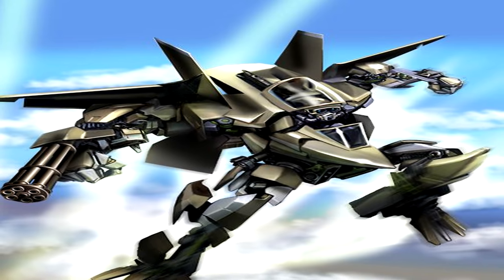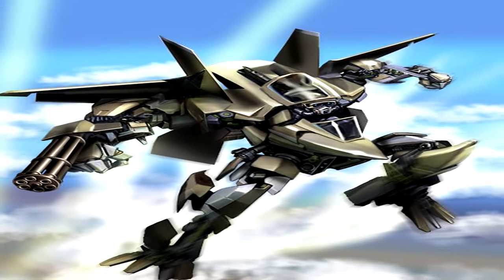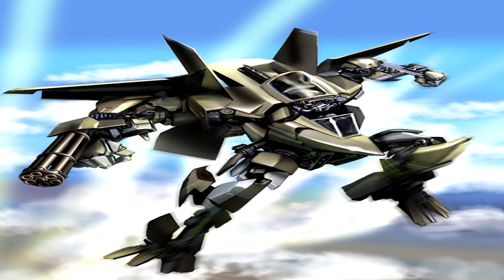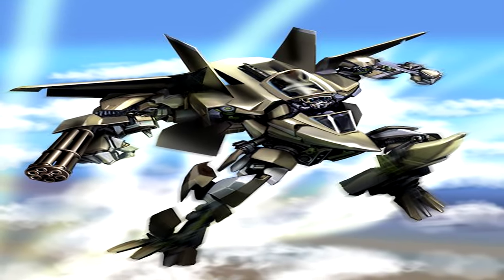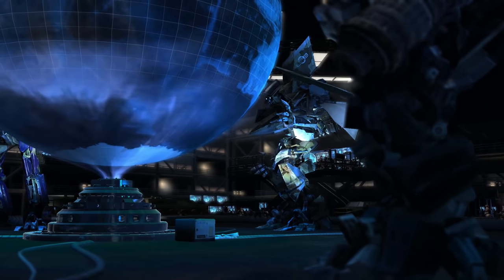Number 7, Breakaway. This entry is arguably one of the most polarizing unused concepts on this list, because even though he was never seen in the movies, he is in fact seen in a lot of promotional materials such as the games, toys, and comics. It's like he's there, but he's not actually there, if that makes any sense.